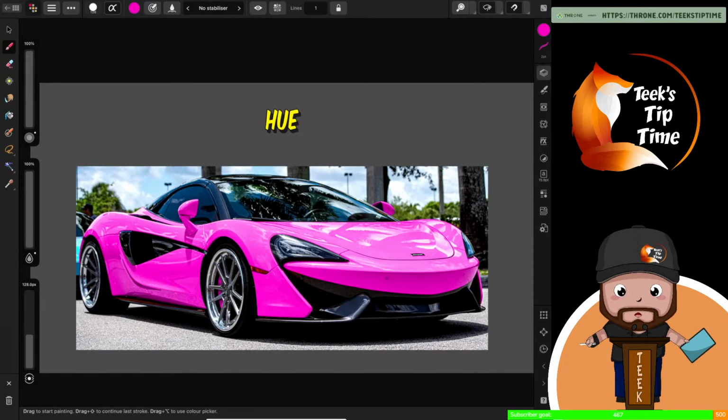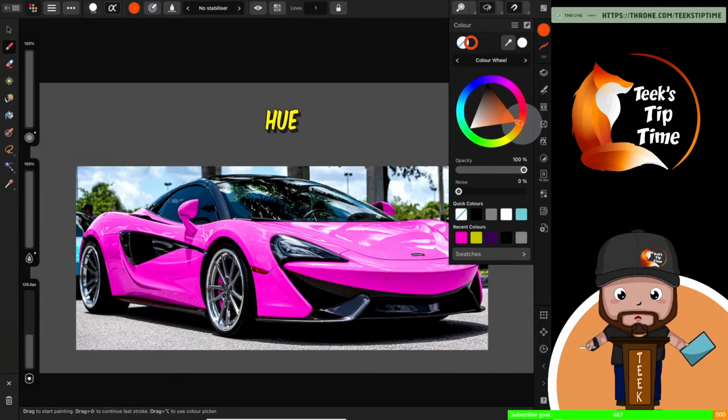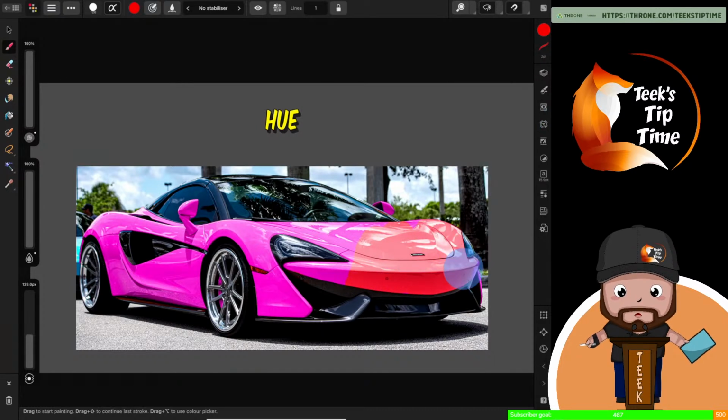So you could do that with any color. So I know I want an orange one. Oh, red. Okay. So yeah, just go over in red. Change it to red.